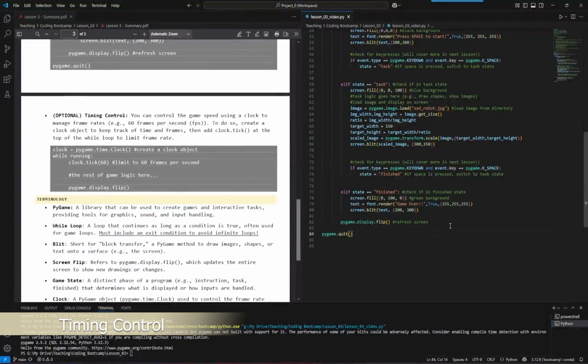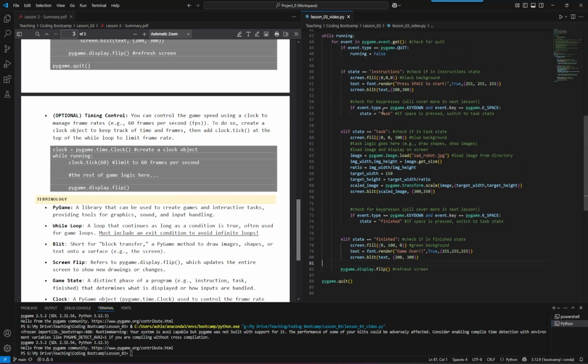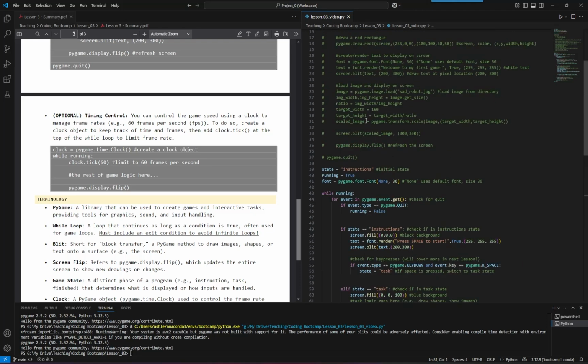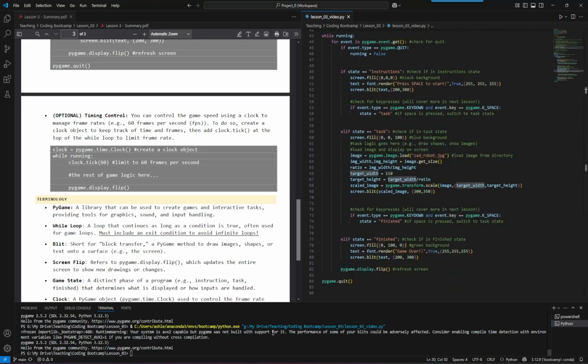I'm not going to expect you guys to do this, but this is a very good idea when you're running a real task: to set a clock for your task. This comes in handy for two different things. For one, you can control the speed of the game. If you remember, when we were running this, we had that print statement way up here before I commented it out. That print statement was just printing and printing the width and the height of the image over and over every single time that the frame refreshes.